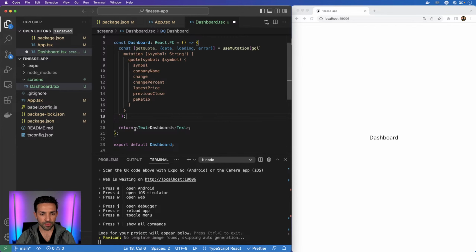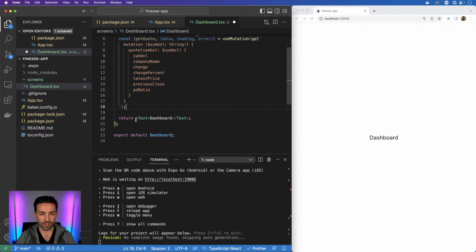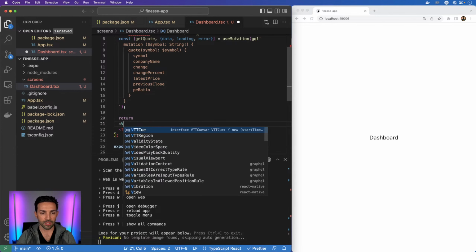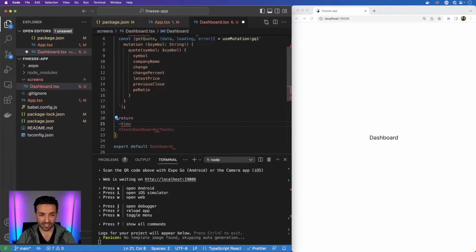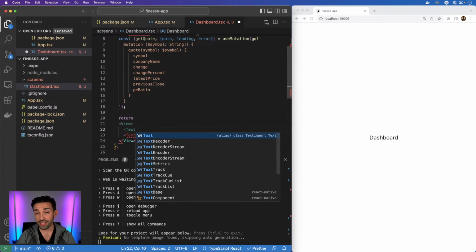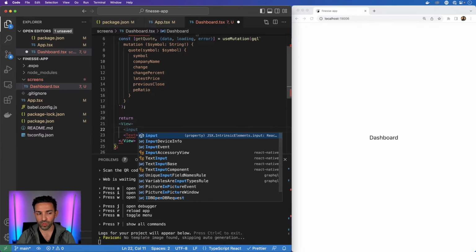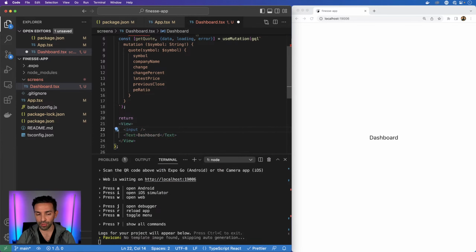So let's go down to our view here, and let's say that we wanted, we're not going to really be styling things today, we're just going to get some functionality in here. So let's say we wanted a text input. Now in React Native, instead of just making an input tag, what we'll do is instead we'll use the text input component that's provided by React Native.